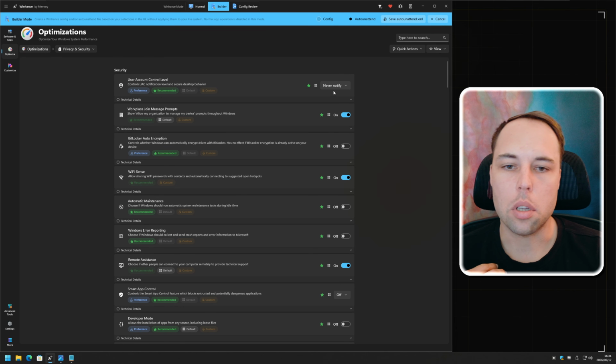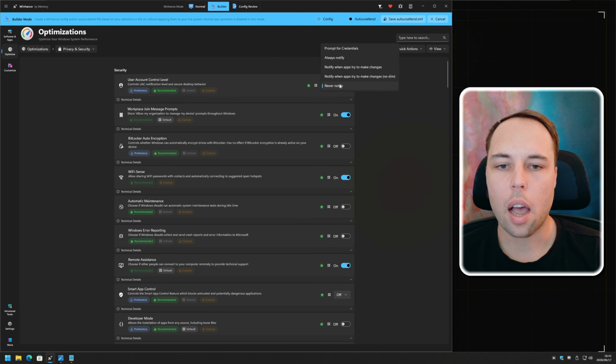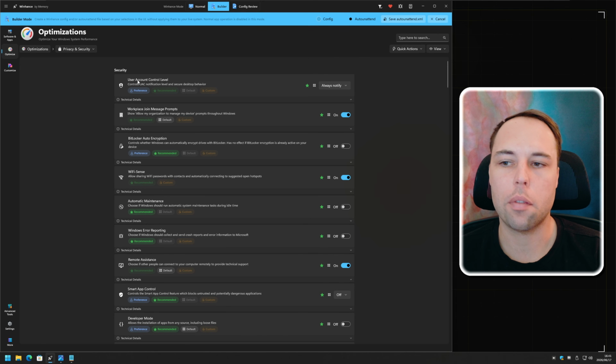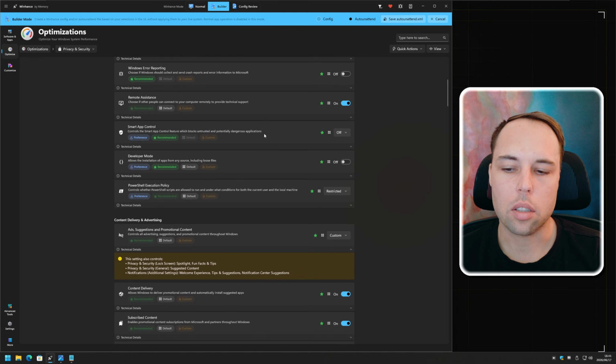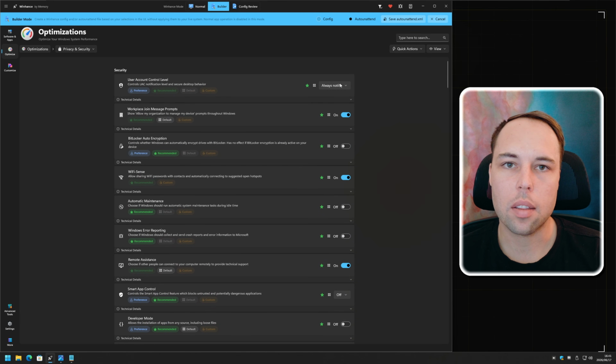I like to use never notify for the user account control level on my computer, but for my client systems where I'm going to be using this ISO file when I'm installing Windows on their computers, I actually want them to always be notified of user account control prompts. So when I'm building my auto unattend file, I'll set that option to always notify. And the same way, you can go through every single setting that's contained in WinHance and set them to the state that you want them to be in when you eventually install Windows with that ISO file.